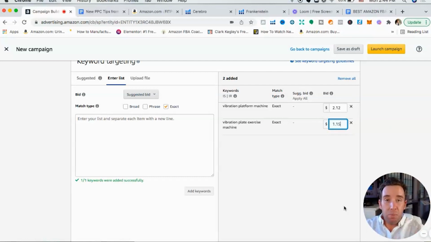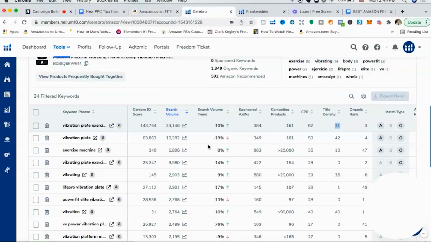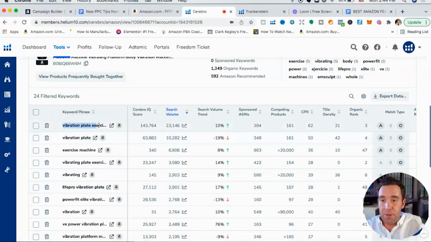Then you could repeat this process, guys, and set up one more manual exact match campaign and select, let's say, 1 or 2 additional keywords that are really good, like this one and like this one. Again, 30 to 50 cents or even $1 over the suggested bid. Use higher placements like that, and then launch that campaign.